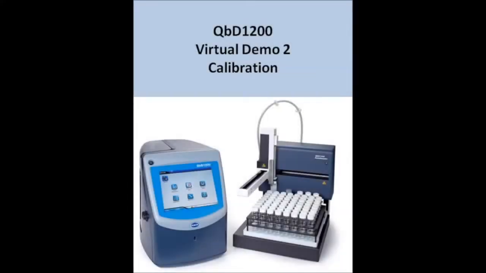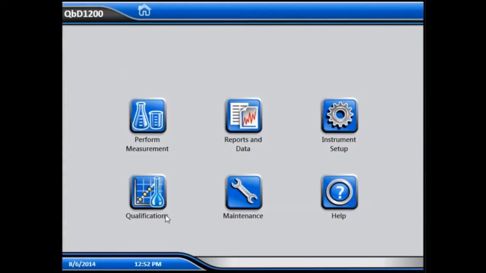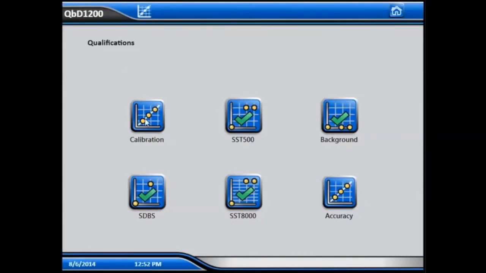Welcome to the second QbD1200 virtual demo, where we'll look at the qualification routines. First, let's take a look at what's involved in calibrating the QbD. From the home screen, go to Qualifications and Calibration.